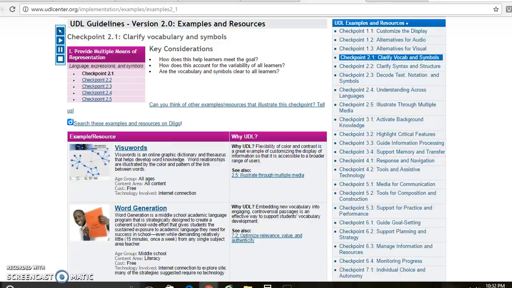Teachers understand that we cannot expect every child to understand something being explained one way. The National Center on Universal Design for Learning provides alternative ways for students to comprehend information. When students need help clarifying vocabulary and symbols, the National Center on Universal Design for Learners has multiple resources. Students can use VisuWords to develop word knowledge.